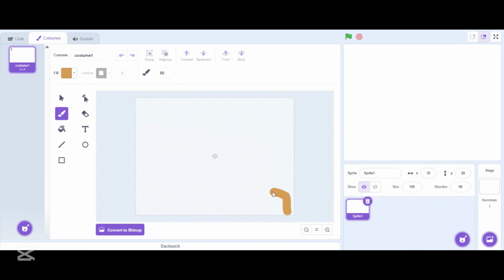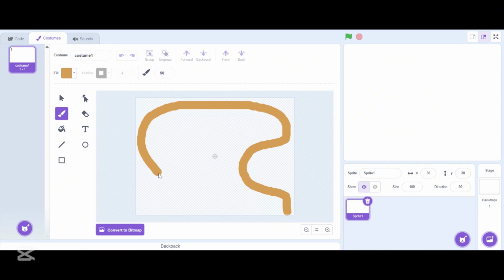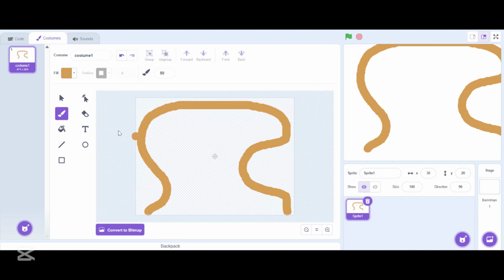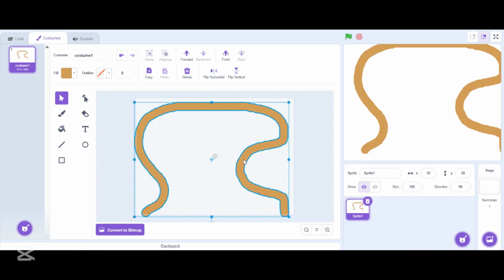So let's start from the bottom right corner and make the case. Make sure you also draw a similar shape of case for this game because the shape of the case matters in this game. Okay, now our case looks ready.